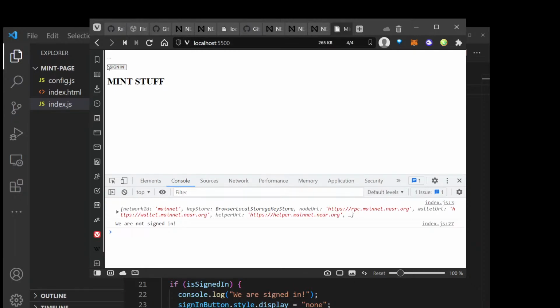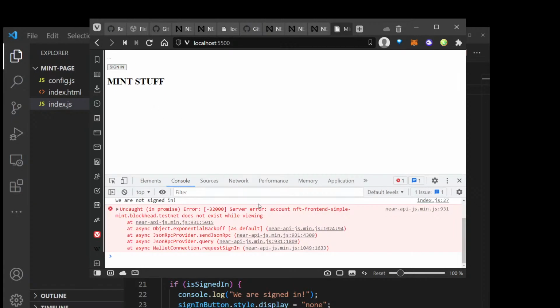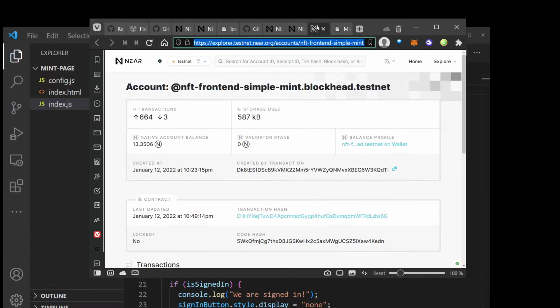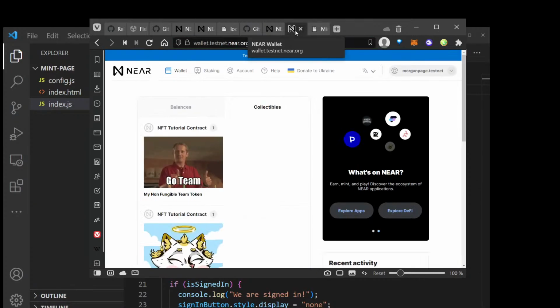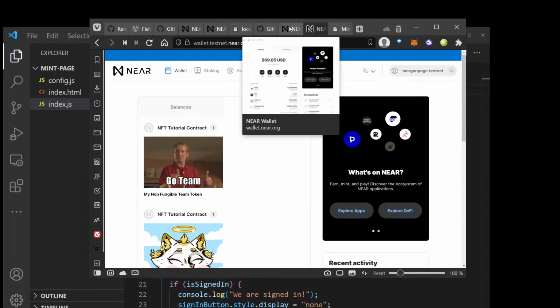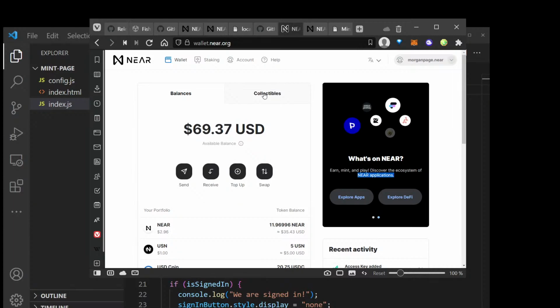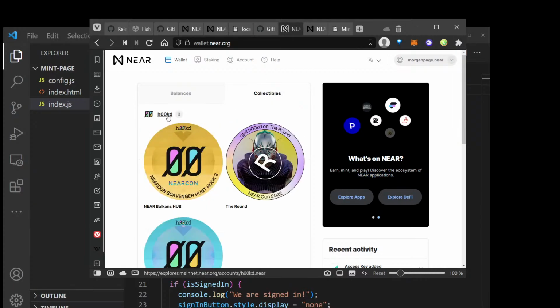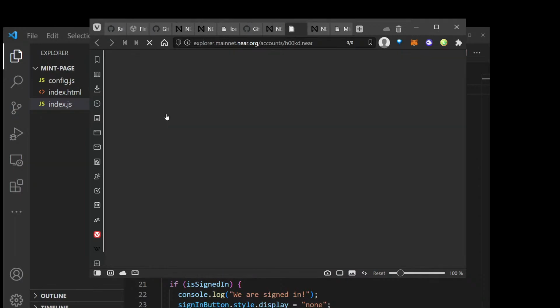Sign out, sign in. There you go. Yeah, it does not exist. So I need to then go to my main wallet and find something that does exist, which this hooked exists, right? So let's just click on this, and that's hooked.